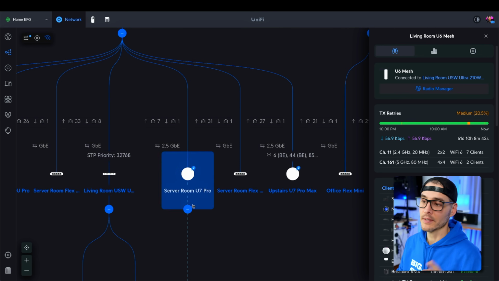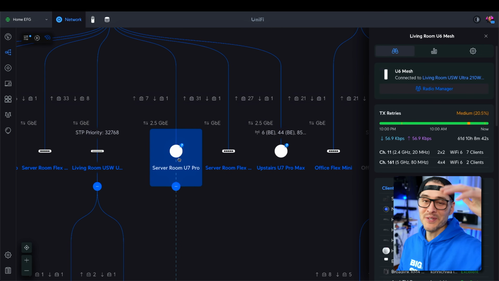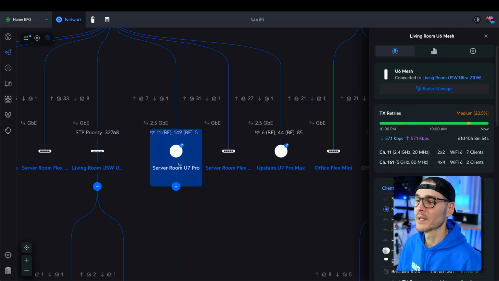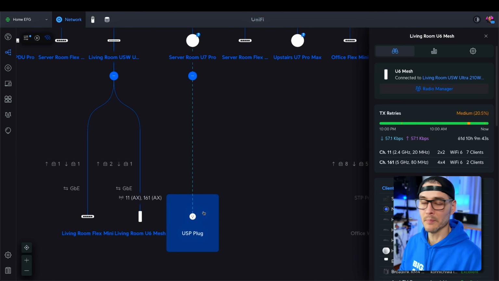And then connected to there, you might have seen that U7 Pro on top of my server rack. I meant to mount that a long time ago, but it actually fits nicely there. It covers some of the devices above there and actually some of the devices outside too. Downstream from this, I have the USB plug. Really, it's just connected over wireless.